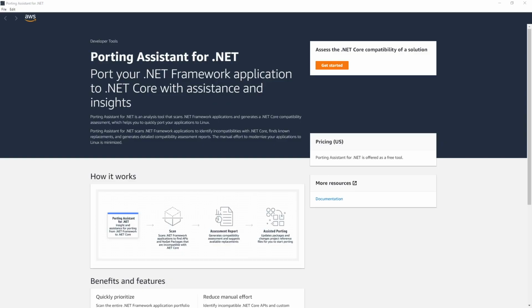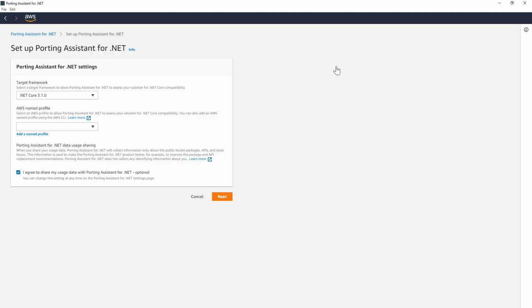When the tool is launched for the first time, we land on the assistant homepage, and I'm going to click Get Started to begin the assessment. Before we begin, the assistant asks me to update some global settings. First, it asks me to select the target version to which I want to port my application. As mentioned earlier, with .NET 5 announced, AWS has added support for .NET 5 in Porting Assistant for .NET. So we can see .NET 5 as one of the options for the target framework. The other options are .NET Core 3.1 and .NET Standard 2.1.0.